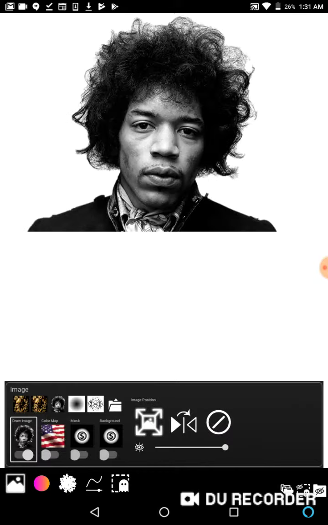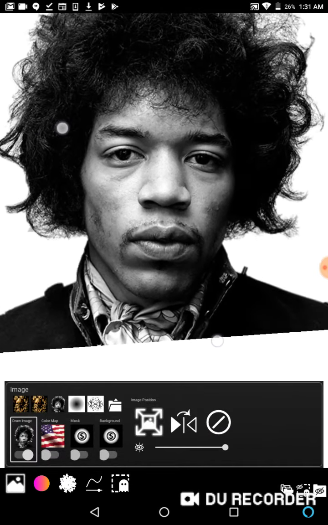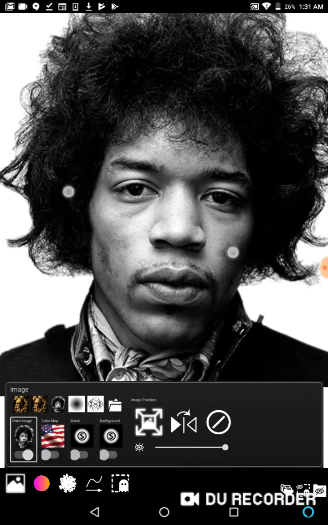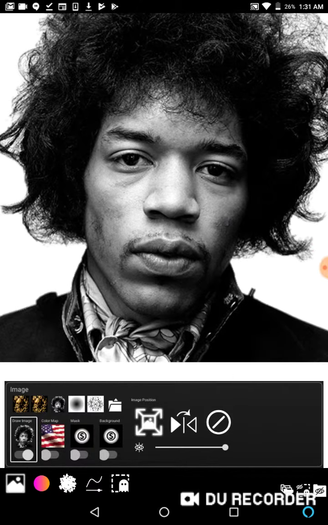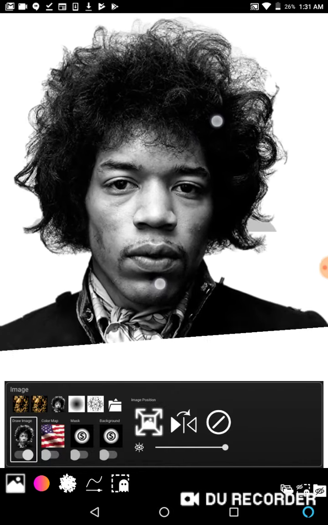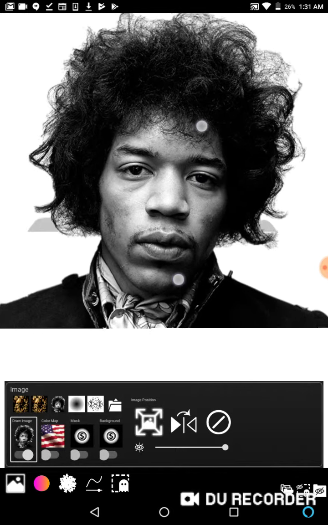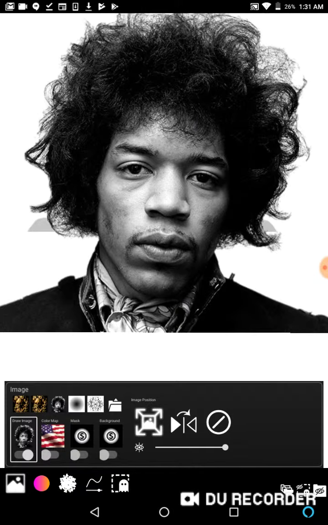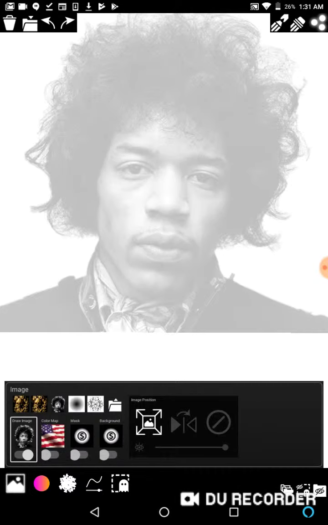This is the image repositioning, and all this stuff was covered in the overview video. But you can scale, rotate, reposition your image. After clicking this image position icon, you can do a simple flip, and there's a cancel, there's an opacity. But what I want to get to is the color map and the mask and the background.